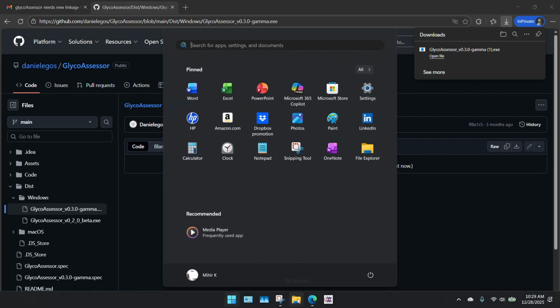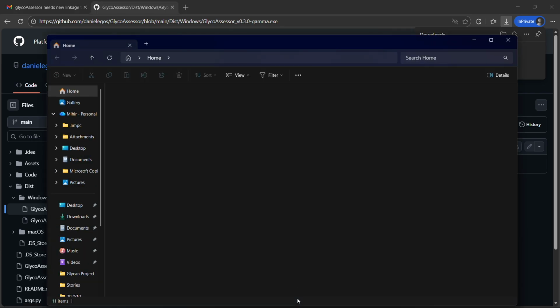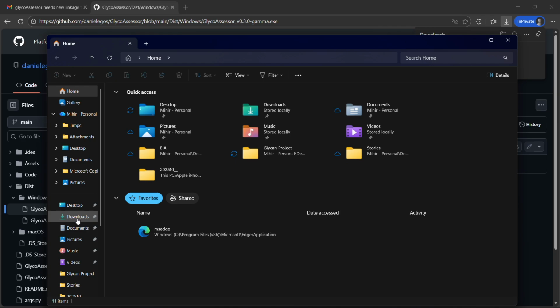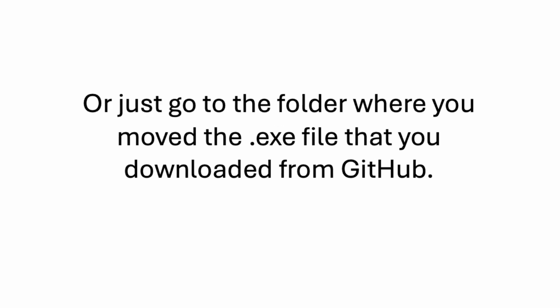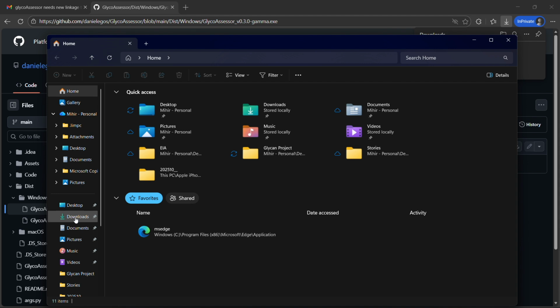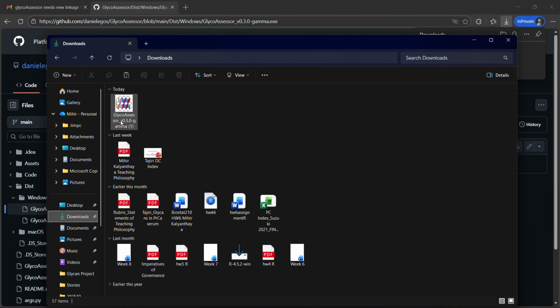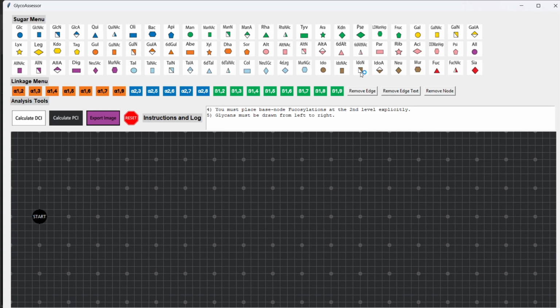Next step is to go to your File Explorer, click on Downloads, and here you have the file GlycoAssessor version 0.3.0-gamma. Double click on it, and now you have the application.